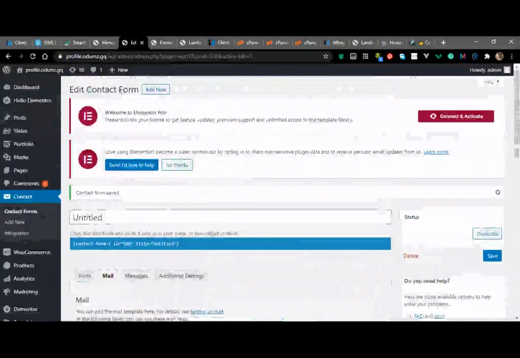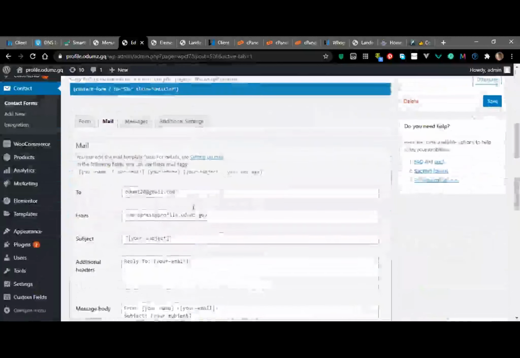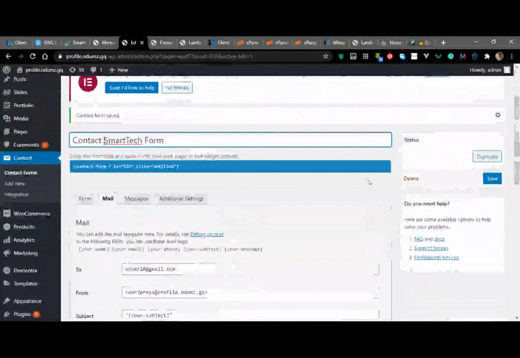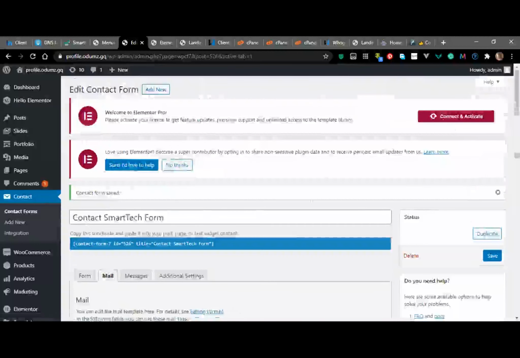We've not titled our form actually. Let's give it a title. Say contact smart tech form. So yeah, we can now save it. So it has been saved.